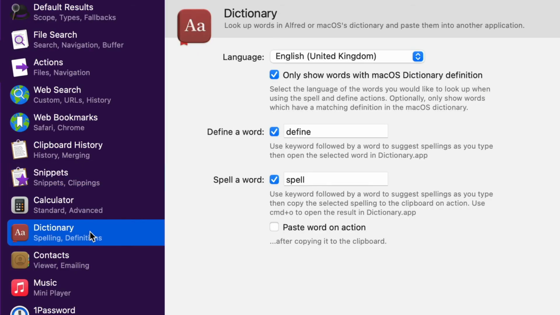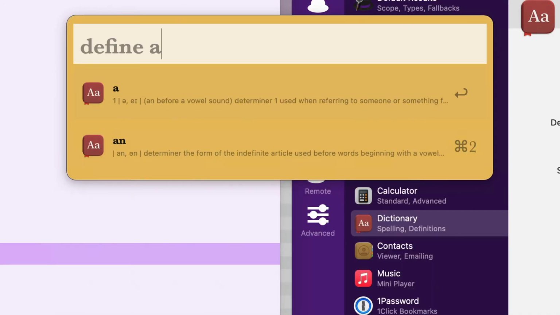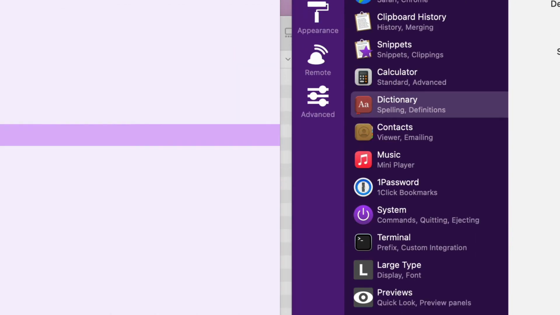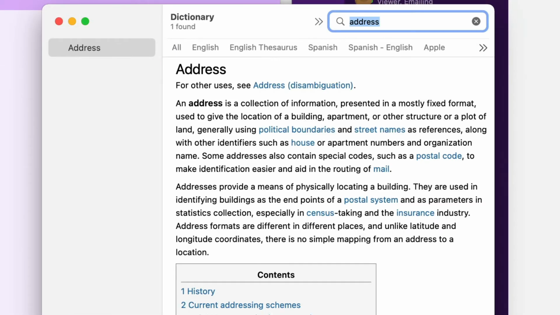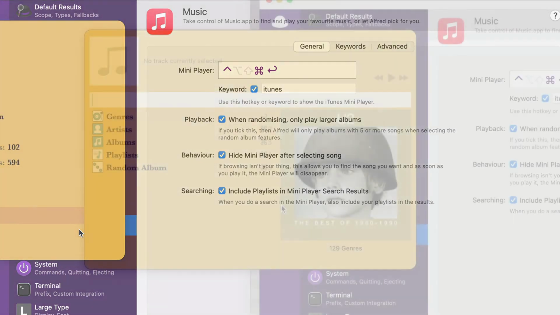There's also a dictionary with this here. Get Alfred up there, type Define, and that will bring up the dictionary as well. Okay, so we could have a mini player. I can either use the shortcut key of Command Control plus Enter, or I can use the keyword iTunes.